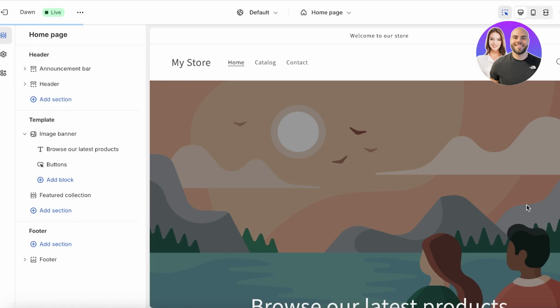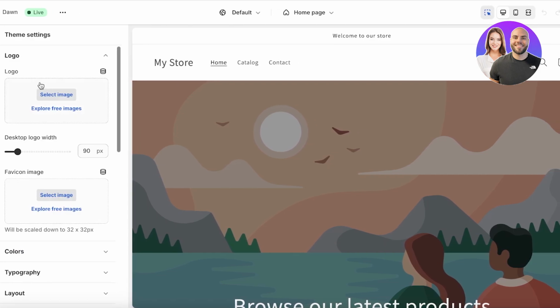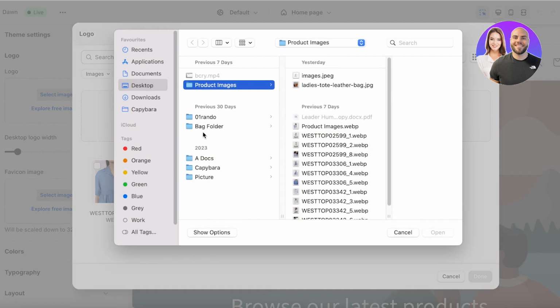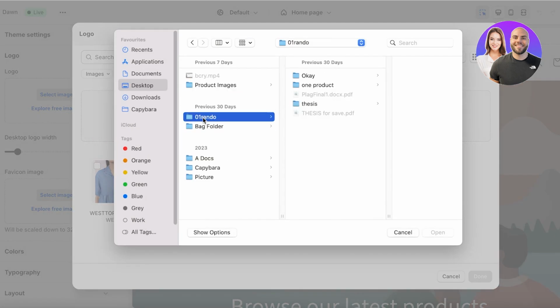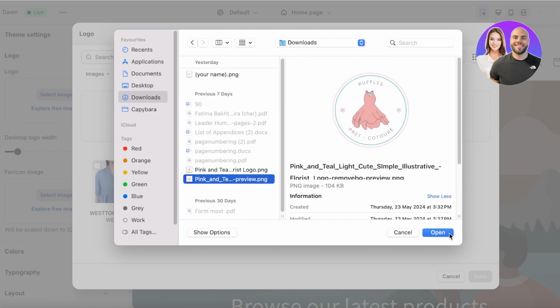Now, once you open up the store, you will see a gear icon on the leftmost panel. Click on this gear icon and then click on Logo. Over here, you can upload your brand logo. So I'm just going to upload our logo over here. And this is our logo. So I'm going to be using the one without a background.